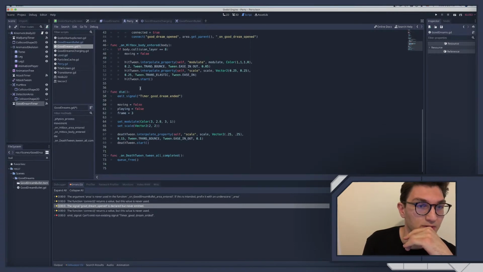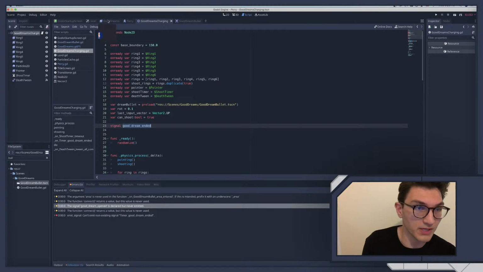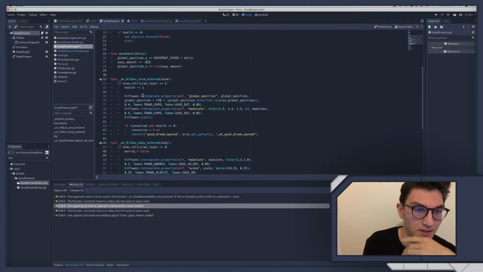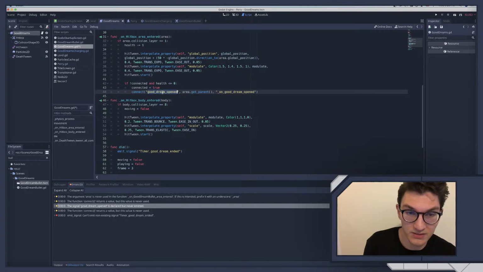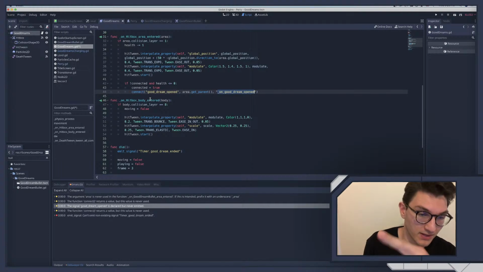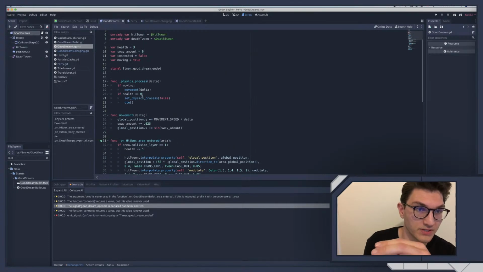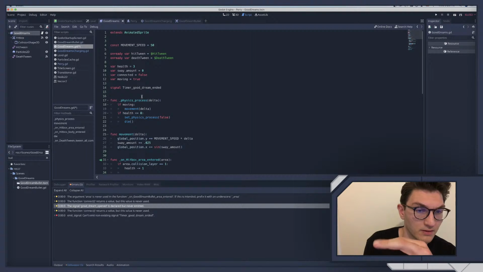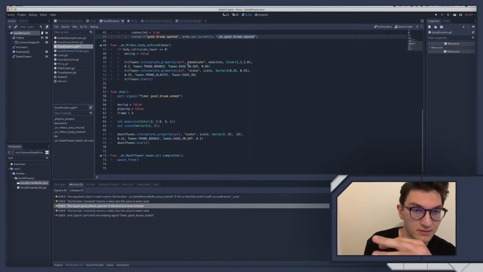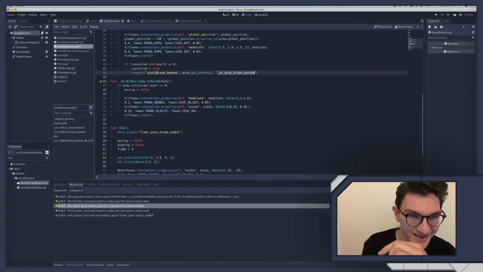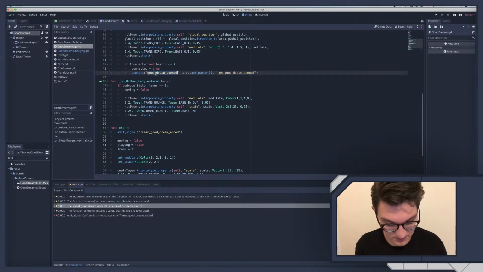Okay, so timer, good dream open. So we got this good dream floating around here. Okay, hitbox area entered. If not connected in health, this equals 0. Connected equals true. Connect good dream opened. Area.getParent on good dream opened. So this is a problem right there. So the signal here, signal timer good dream ended. I'm an idiot. No. Okay, we should do this.